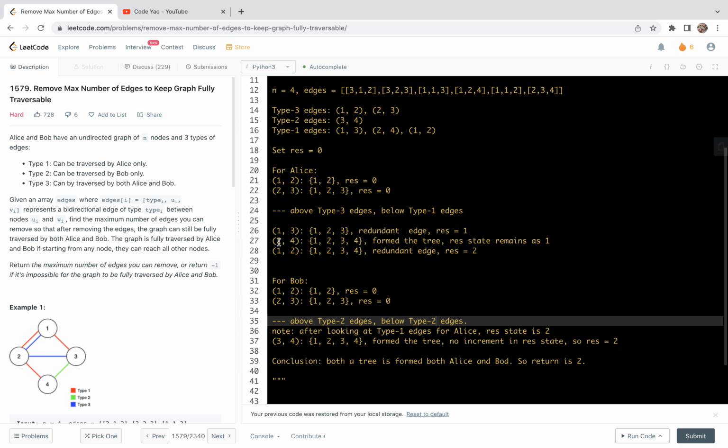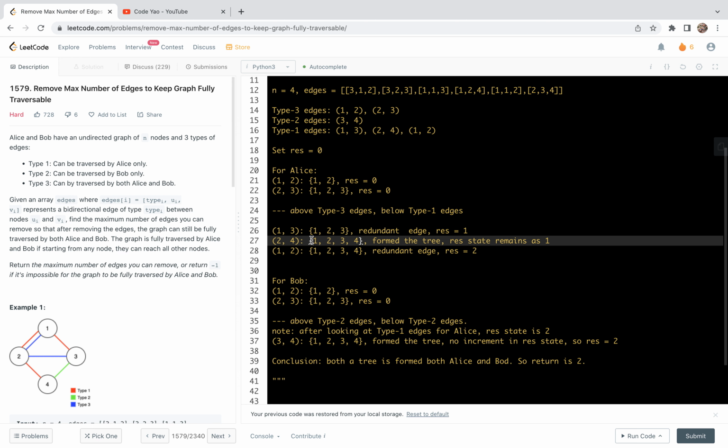And then if we look at [2, 4], because 4 is not in the previous cluster, this edge is not a redundant edge, so it forms a full cluster of all nodes. The result remains 1, and we have formed the tree, so that's good. Then if we look at [1, 2], because both 1 and 2 are already in the cluster, this edge is another redundant edge. So we're going to increment the result by 1. The current state for result is 2.